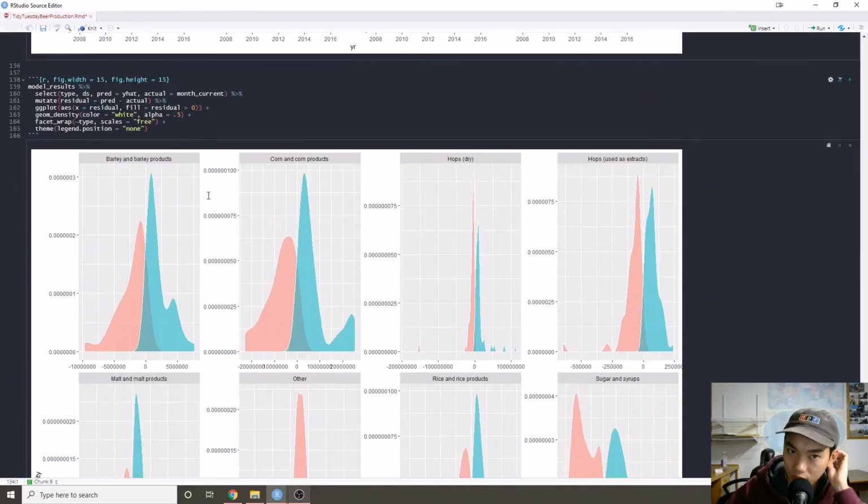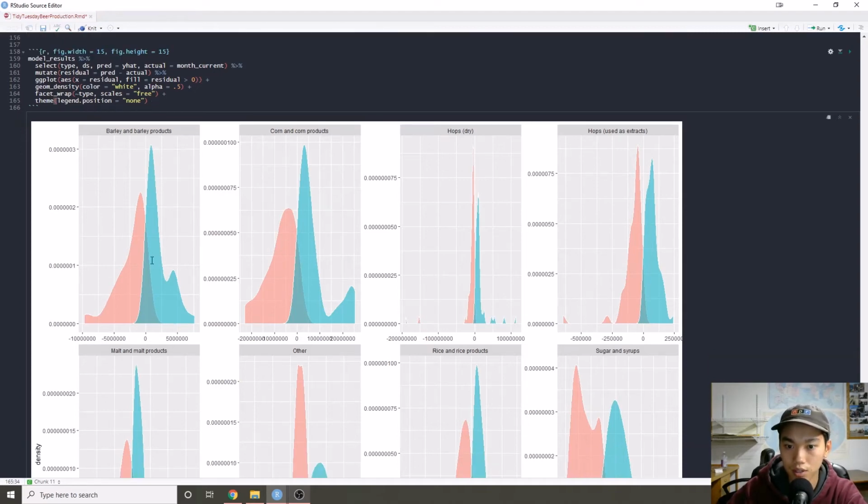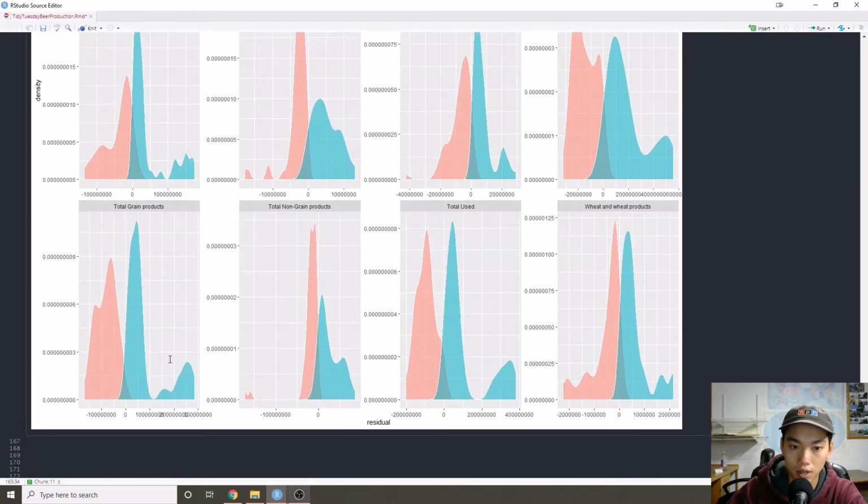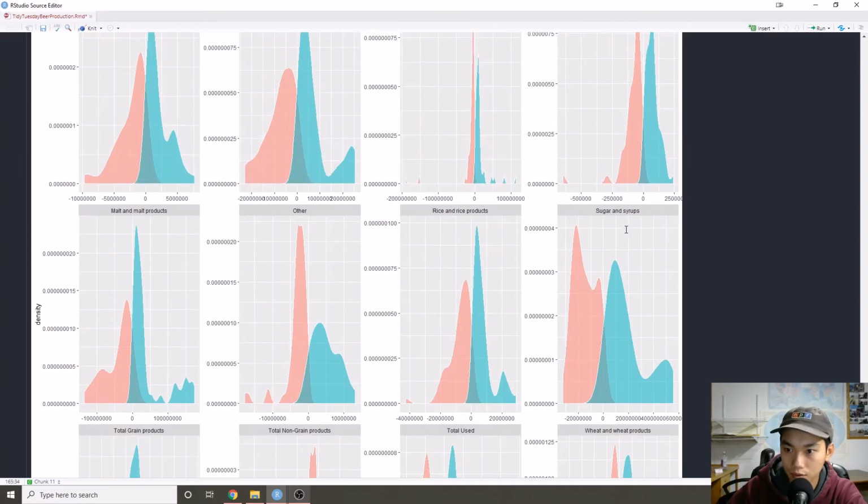Cool. And then I did a residual distribution plot where I wanted to see how much it's overestimating or underestimating. So blue is when the residual, or the difference, is overestimating, and the red is when the difference is underestimating. Right, so we can see the distributions. I probably wouldn't make any crazy analysis, but you can see how it's really overestimating some of these total grain products. Same with sugar and syrups.